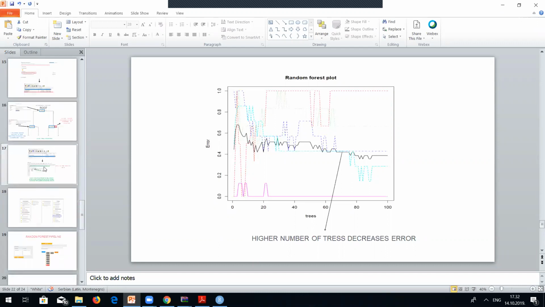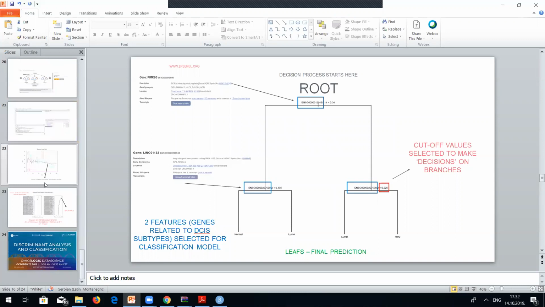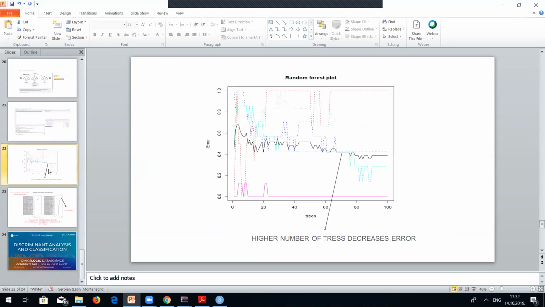So we identified just two big genes. It was pretty accurate, but I'm not sure how well it would behave on some other data set, because as I said, it's not validated using bootstrapping. This one is cross-validated using bootstrapping.